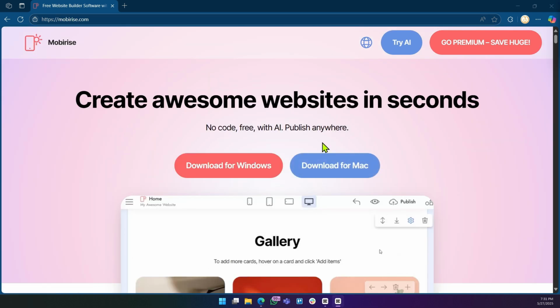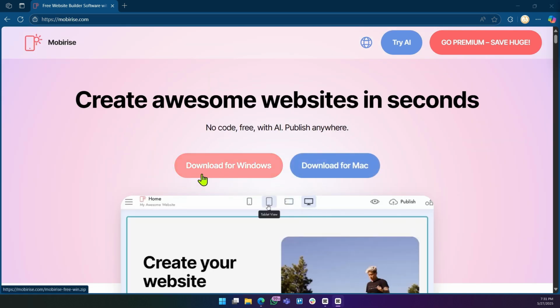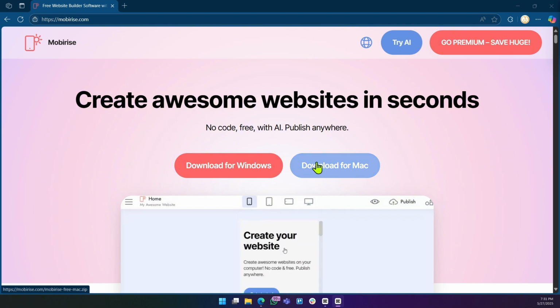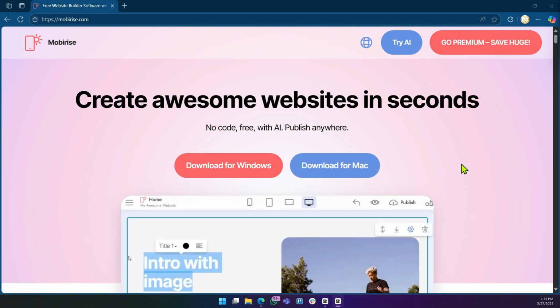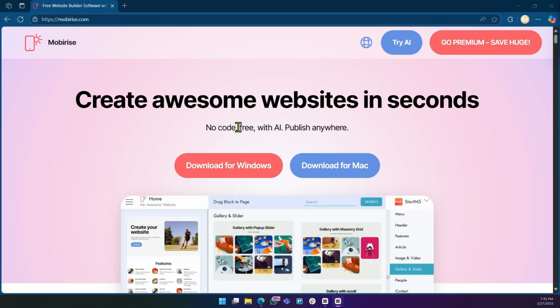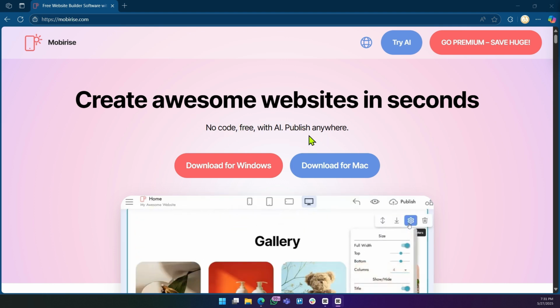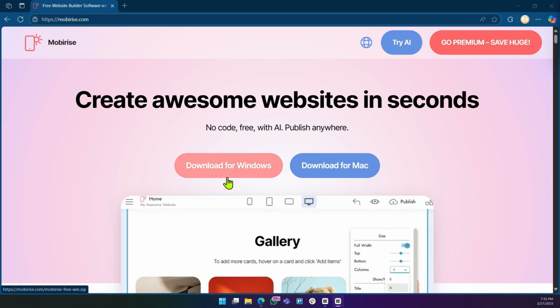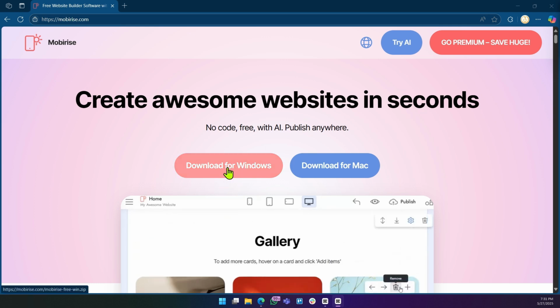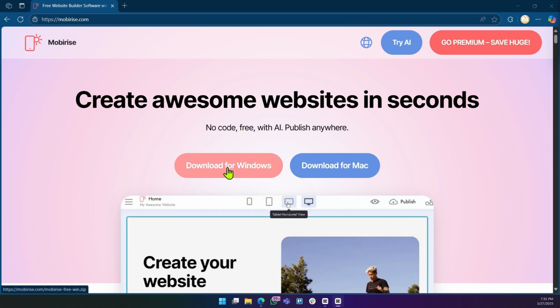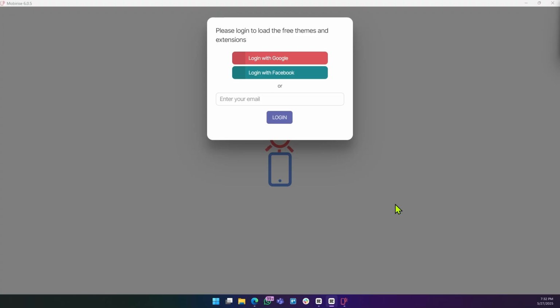Now, in order to use Mobirise, you'll need to download it for your Windows or for your Mac. As we mentioned before, it is an offline website builder, so you'll need to download the app. As you can see here, no code, free with AI, and publish anywhere. So let's go ahead and click on download for Windows. And once the file is downloaded, we can install it and open it.